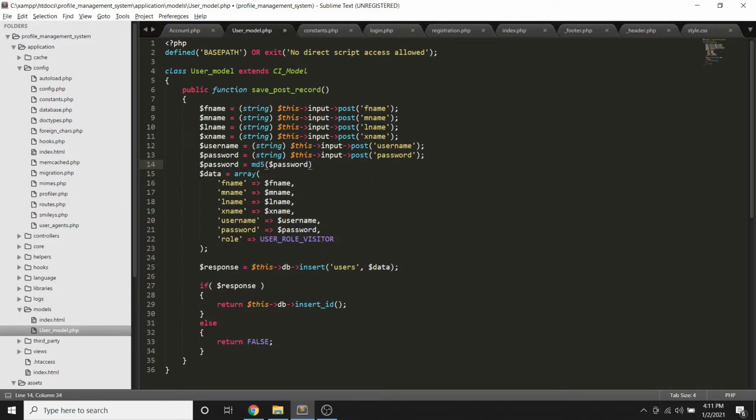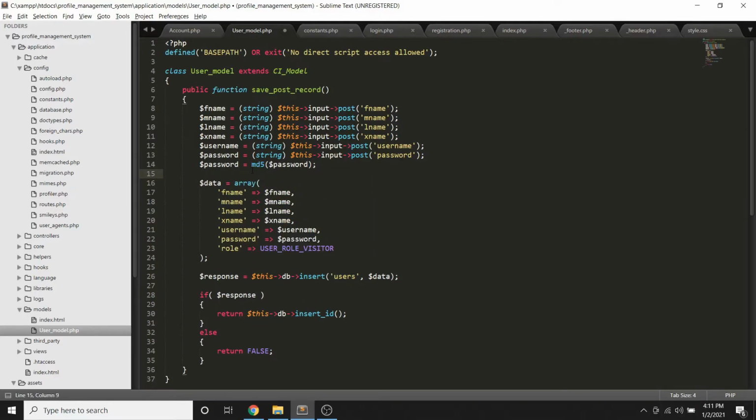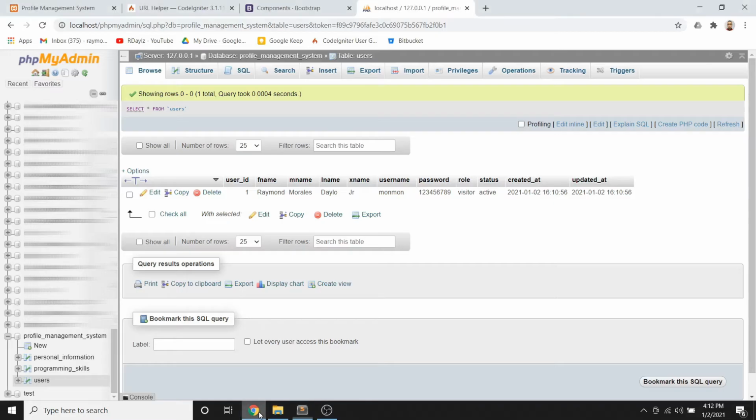This is not actually the best encryption process or function that we can use. There are a lot of encryption methods that you can utilize, guys. So it's up to you lang kung alin yung gagamitin nyo. Even CodeIgniter has its encryption function. Okay, so for simplicity purposes, we're going to utilize this one. Okay, so let's try it again.